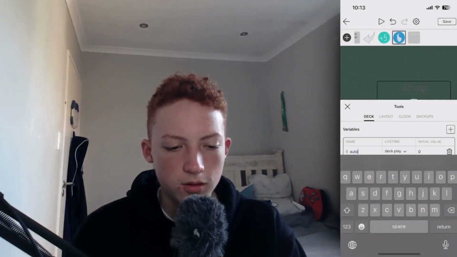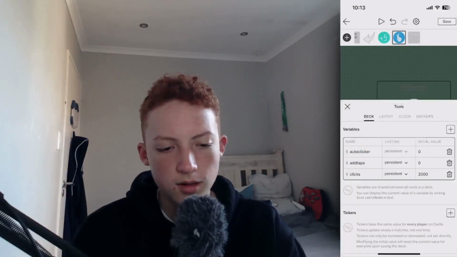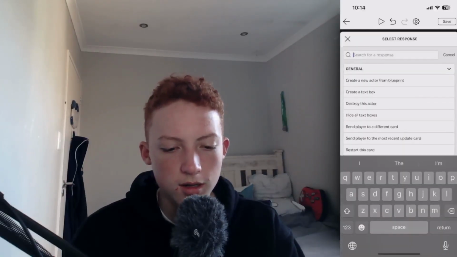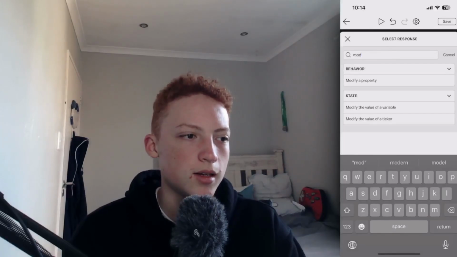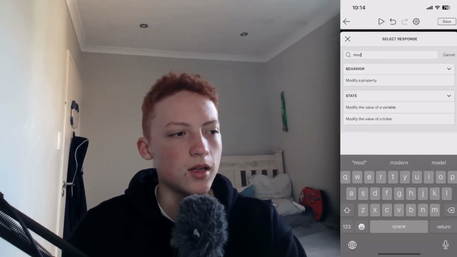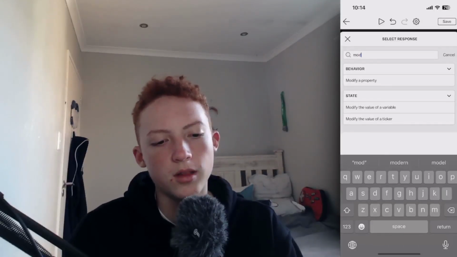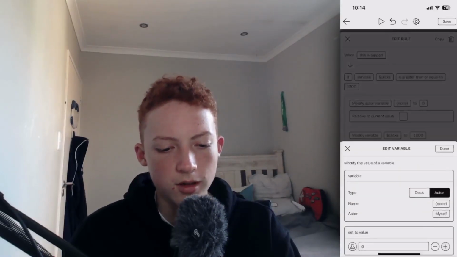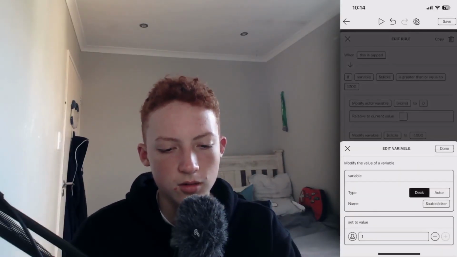What's gonna be auto clicker and persistent per player. So all it's gonna do is modify auto clicker to 1, and basically on the button itself, and I'll make it on something in the shop icon on the button, it's gonna modify the clicks to +1 every second. So just modify the variable auto clicker to 1.